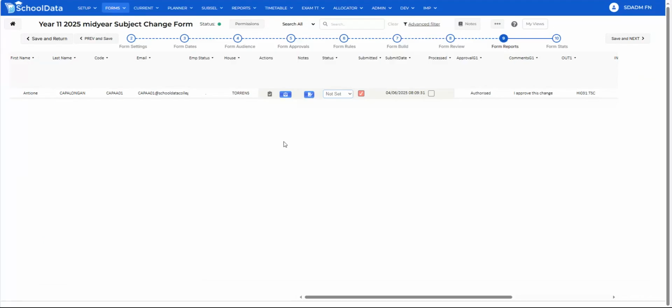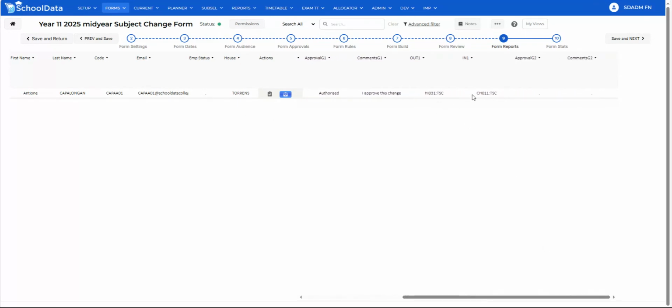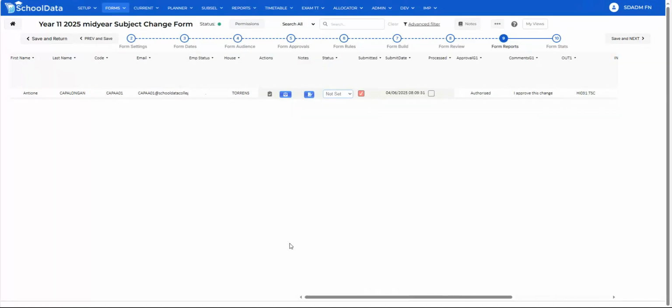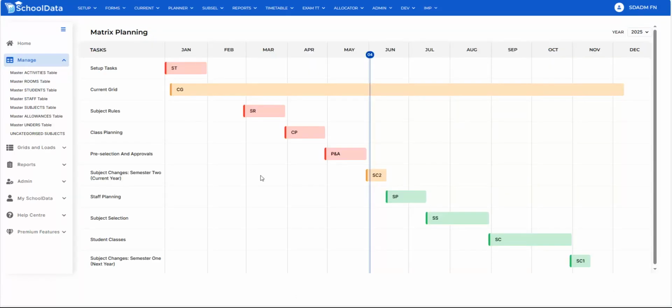Then when you're processing the changes, you get a record that looks like this. You can see the student who has submitted the form. You can see the date and time that they submitted the form, along with their change request, guardian authorization, and any guardian notes. We'll explain how to use this form report in a little bit more detail shortly.